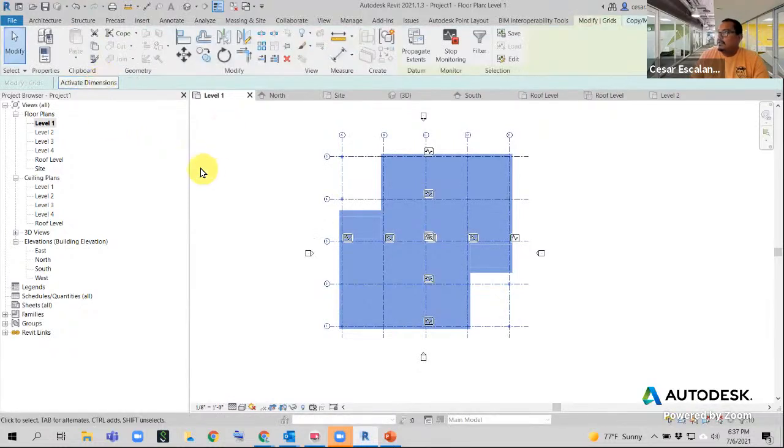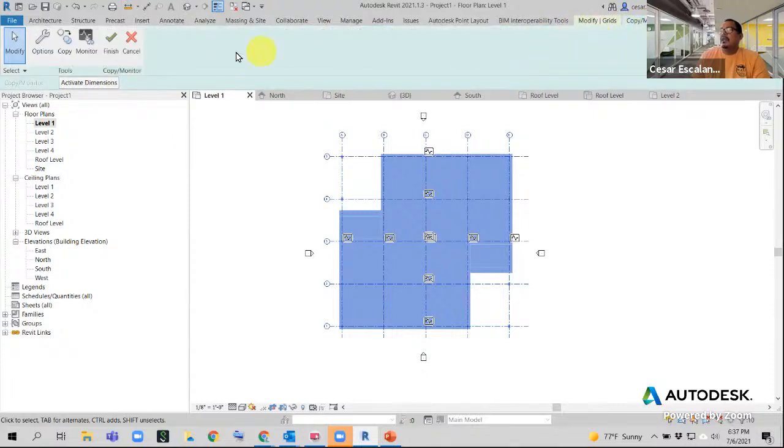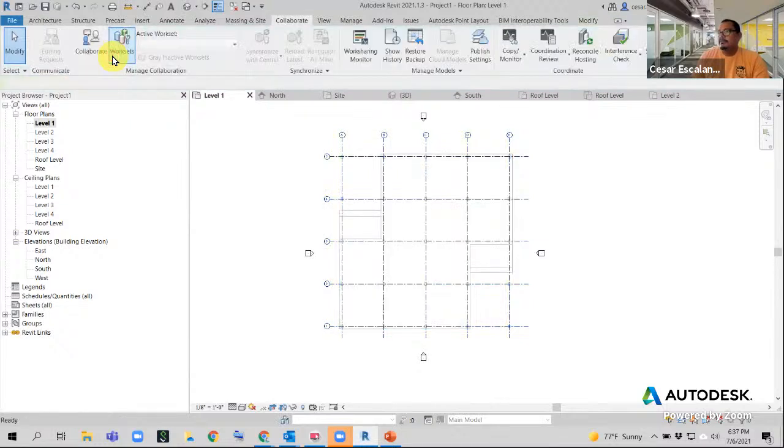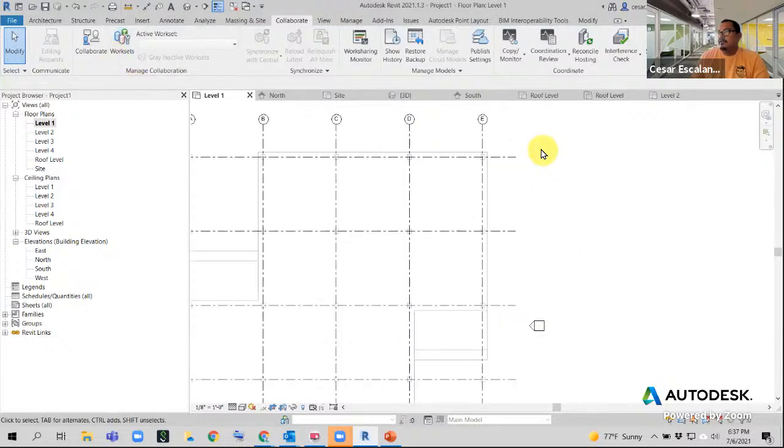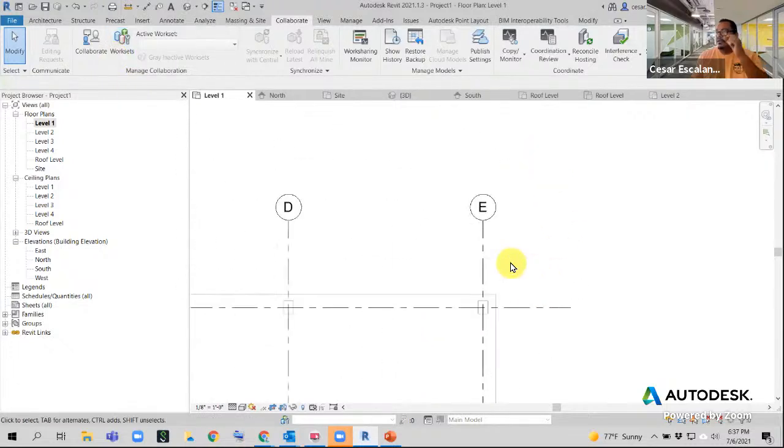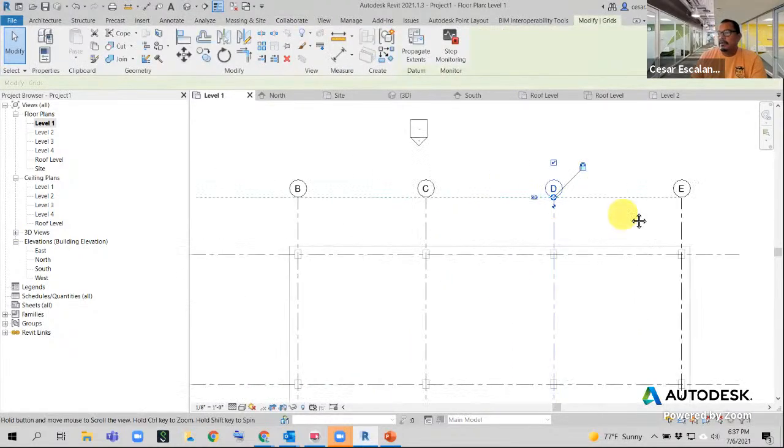And then here's a weird thing. You need to go back to the Copy Monitor tab and then finish the command. And now the grids are my grids. The architectural grids are created on top of the structural ones. And they are individually selectable.